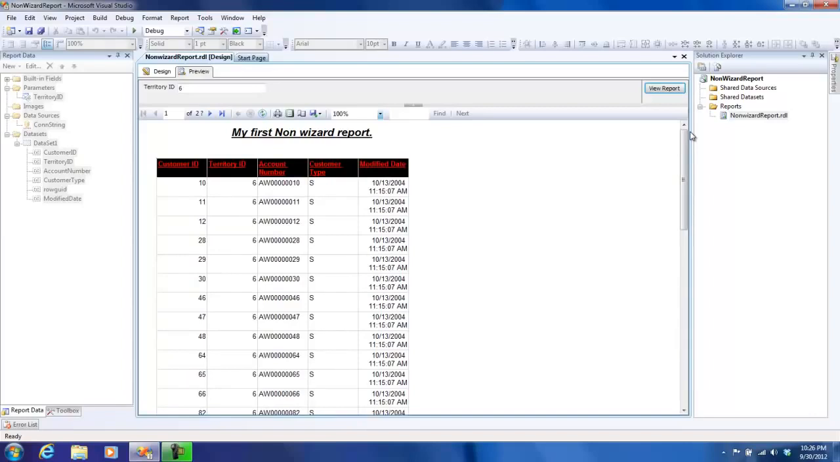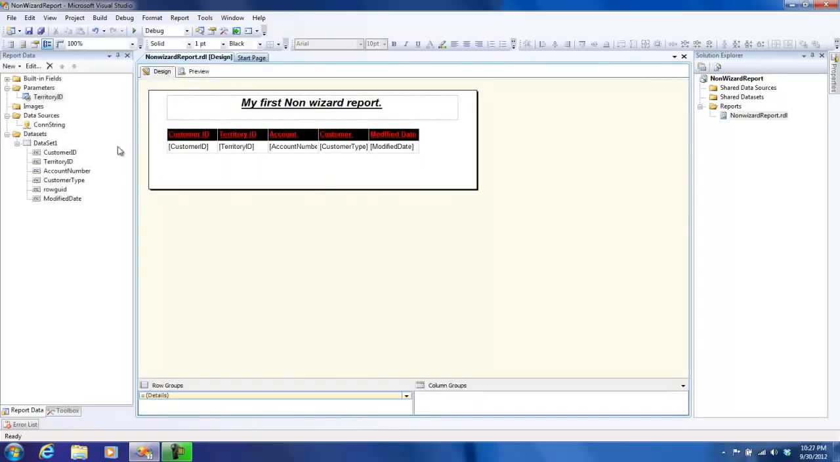Now there may be cases where you would like to have a drop down. You'd like to pull the values from a query, something like select the distinct territory IDs from the customer table, which should give you something like 1 to 20, and have it displayed in a drop down so that the user doesn't have to think about what to type in. For that, I'm going to add one more data set.